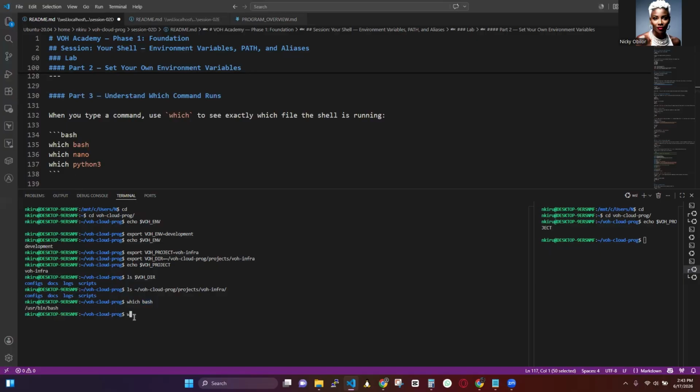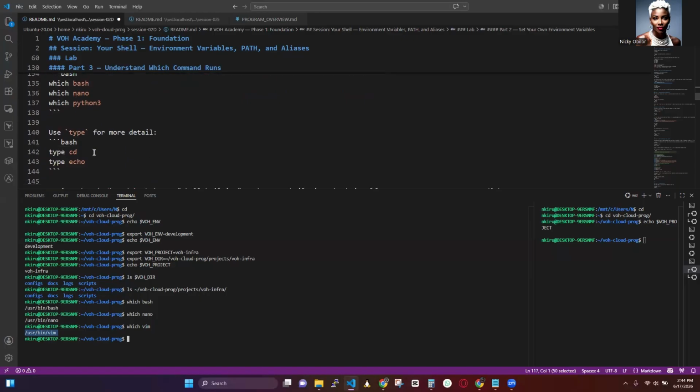Let's do which nano. Remember nano, our editor, what we use for editing files. If we do that, you find that it is also within this file space. Then which vim, remember vim as well. This is also another command used for editing files. It's also within this same space. Okay, so you go ahead and run the rest.